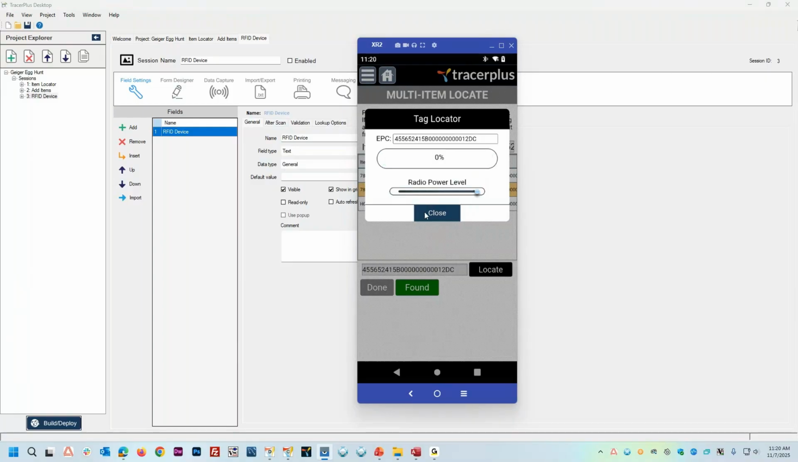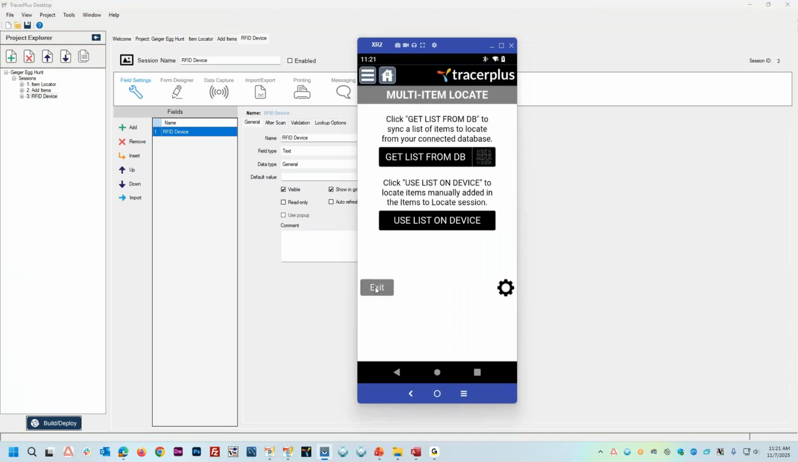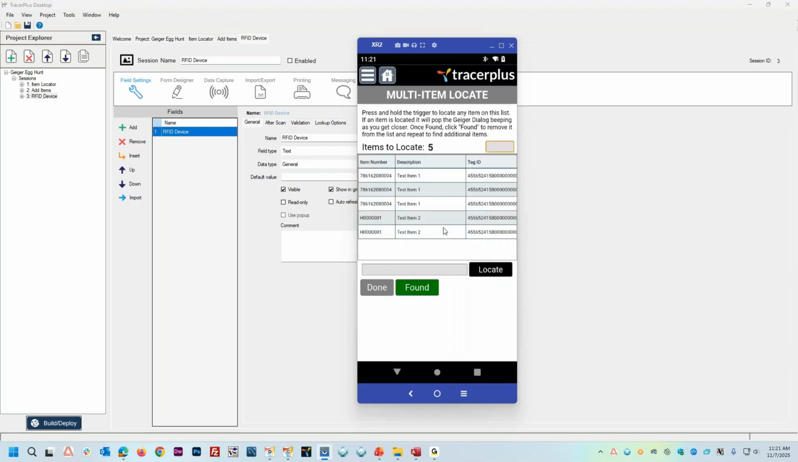So you can also use that app for this as well. So I can close, mark as found. So essentially you can walk around scanning items until you've found all these items and mark them as found. If I wanted to restart the process, I can simply click done. That's going to reset the found flags. And then if I go use list on device, you'll see that all 5 appear now so that I can go ahead and test it out again.